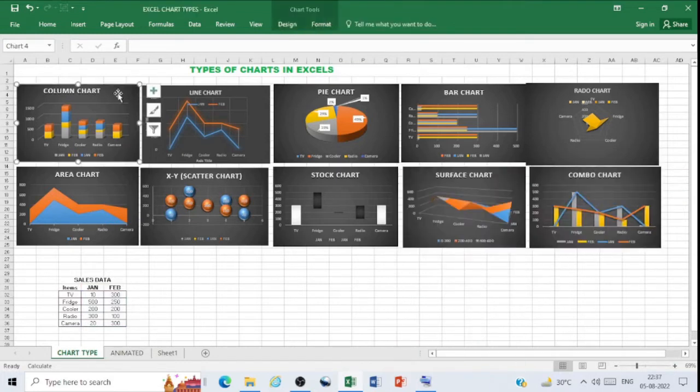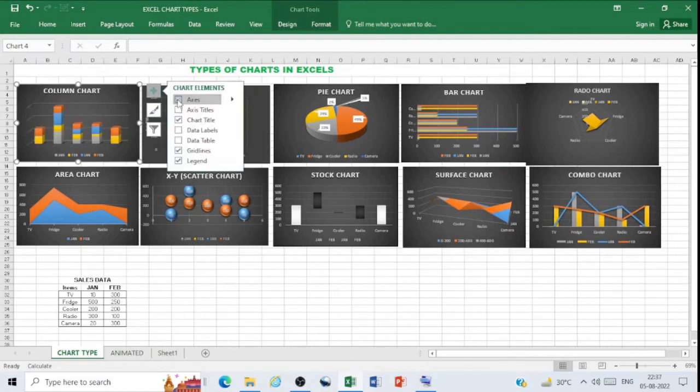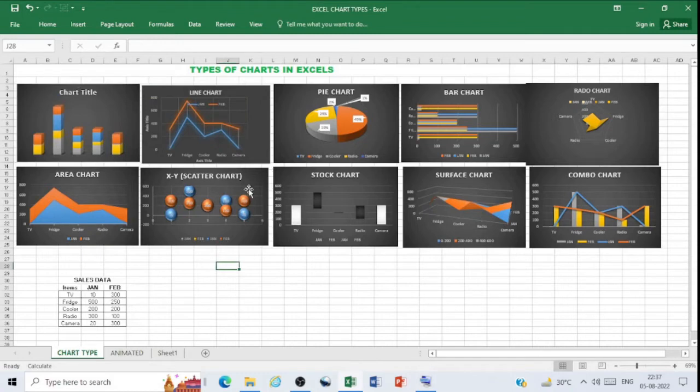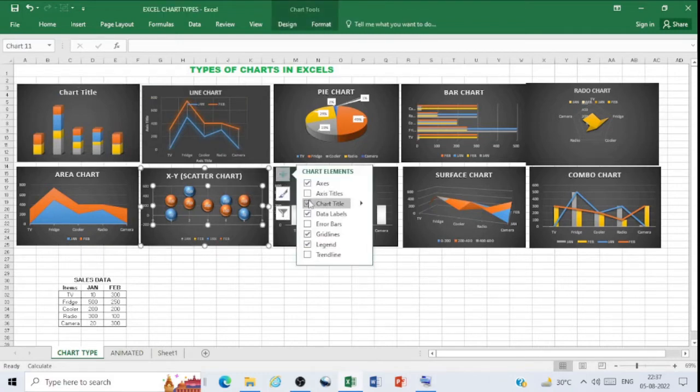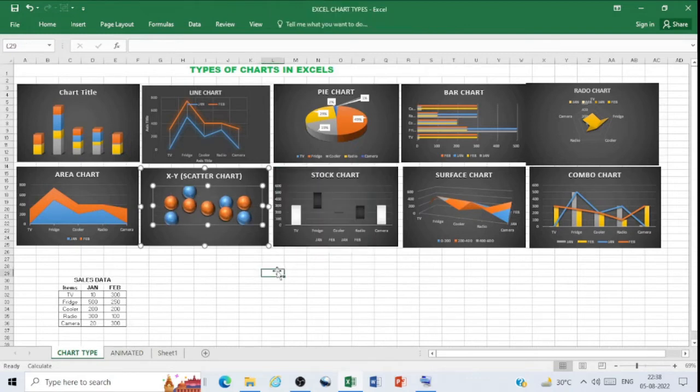Now selecting this icon, I can change the axis, chart title, grid line, legend, etc. Similarly, for XY scatter, axis, then data label, grid lines, legends, I can remove or modify from this option.